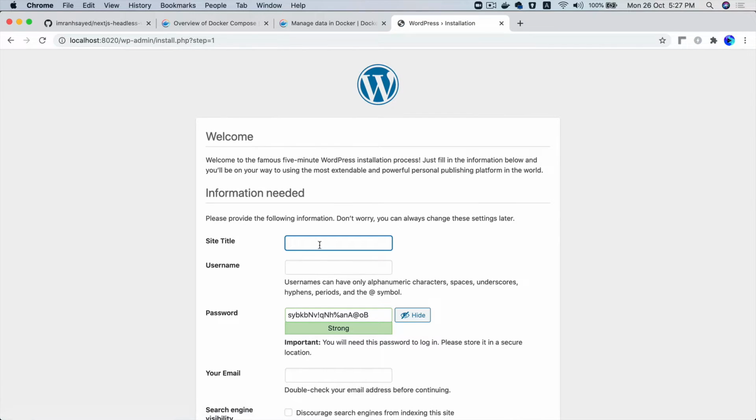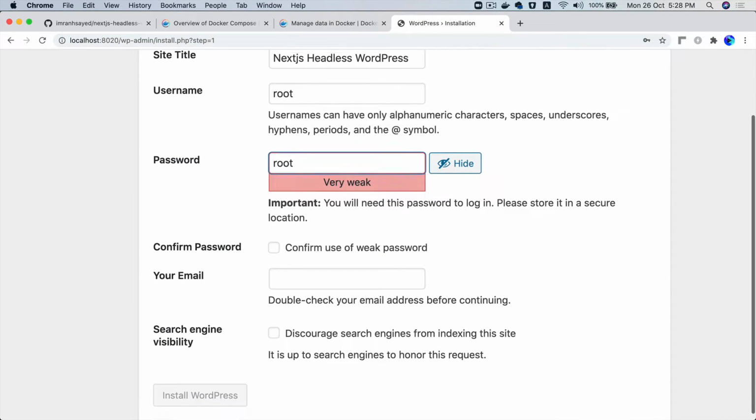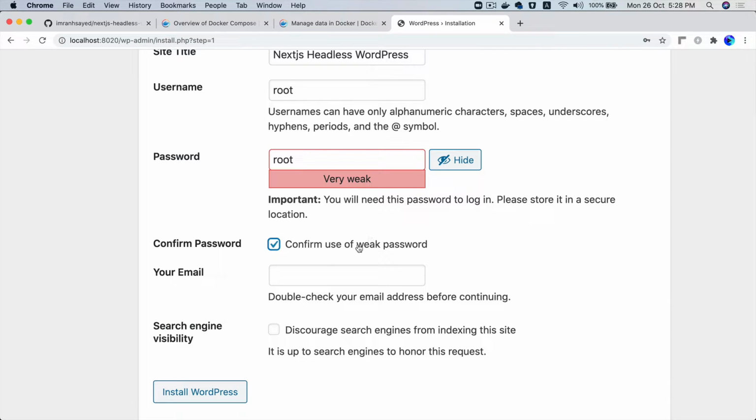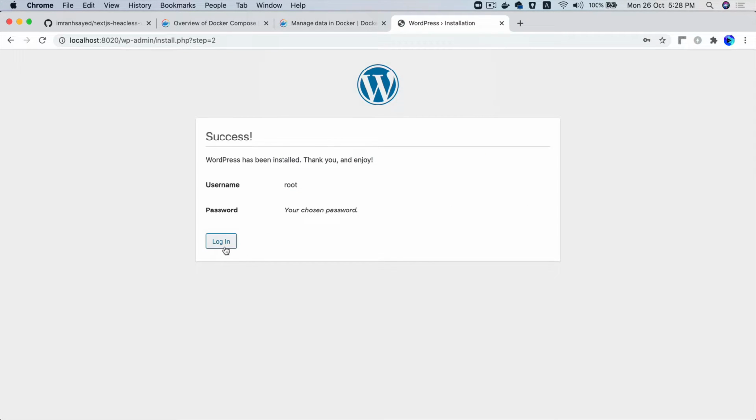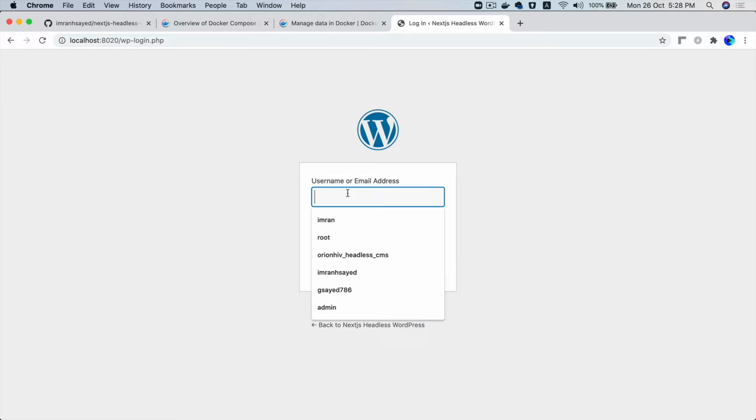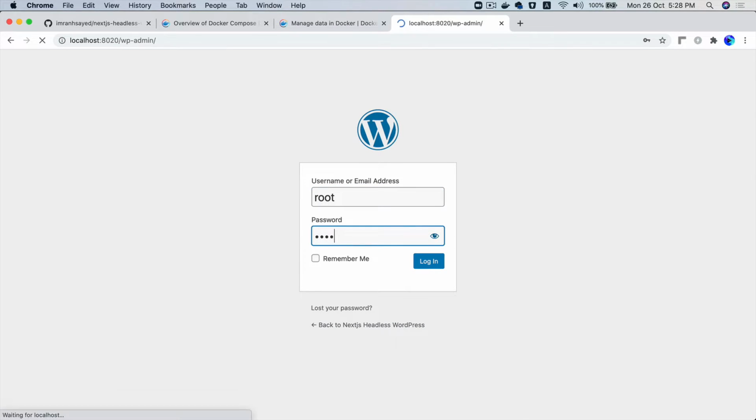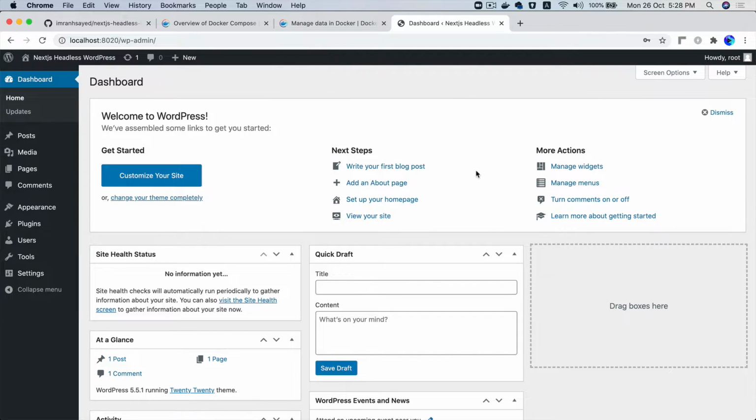So click continue. I'm going to name my site Next.js Headless WordPress. You can change it later if you want. I'll give the username as root, password as root as well. And then I'm going to just click this because it's my local setup. For production, you may want to set up a better username and a better password, which is more secure. And then I'm just going to use this email address and then install WordPress. Okay, congratulations. All I have to do is log in now. I'll just do root, password is root, login. There you go, congratulations. You've got this set up.